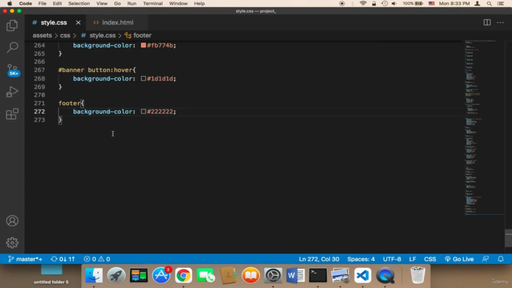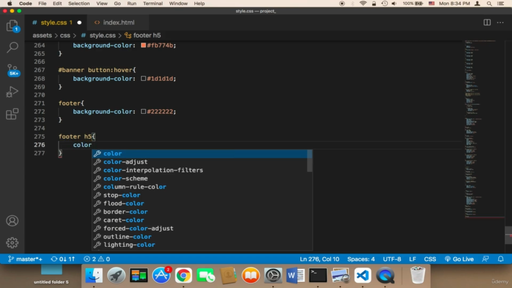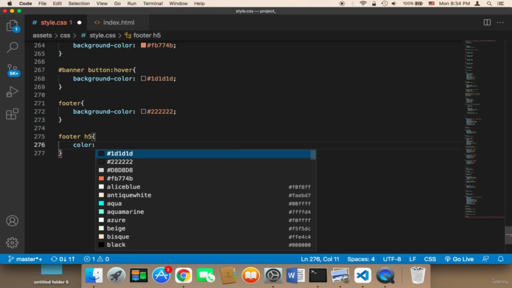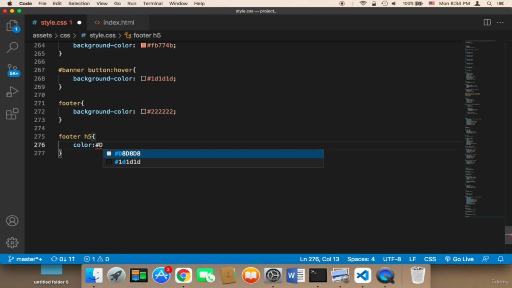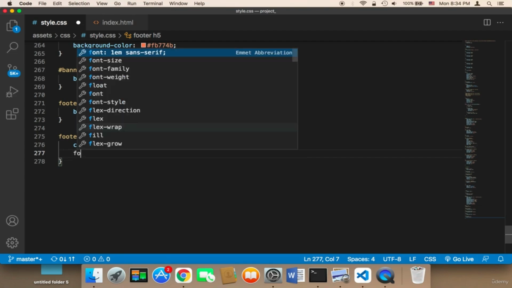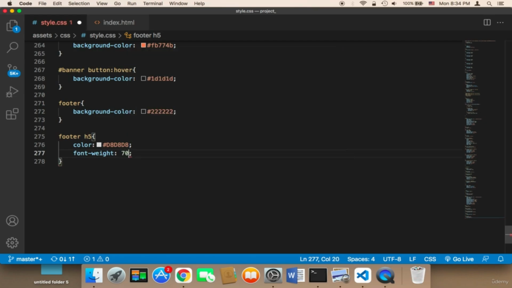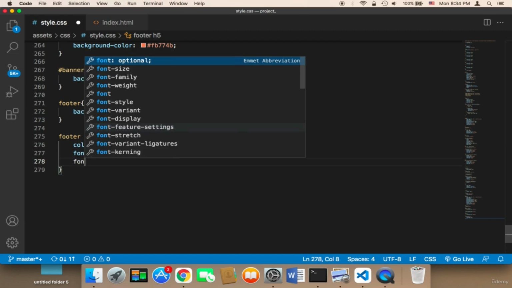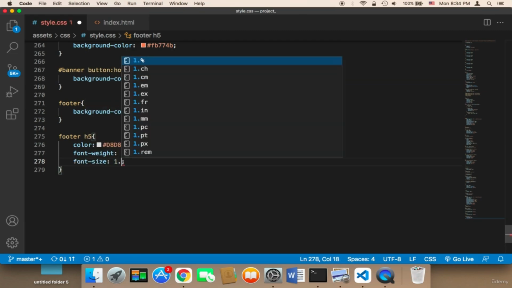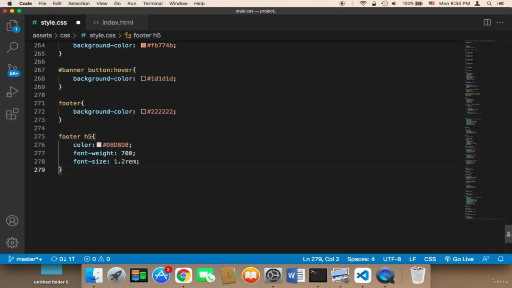Now we need to change the text. So for the text, I'm going to say footer, and then h5, and for each h5 we have, I'm going to change the color. The color is going to be white. I'm going to say D8D8D8, which is not really white, it's close to white. I'm also going to give it a font weight of 700, and I'm going to change the font size to be 1.2 rem. So this is for the h5.